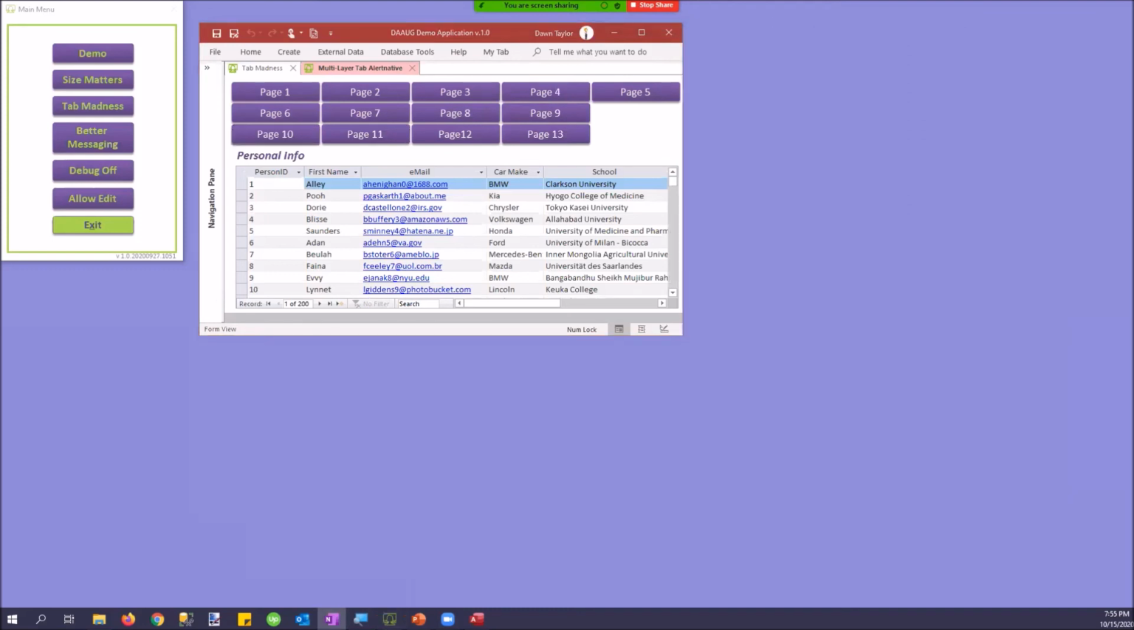Okay. So, any questions on this tab arrangement? No? Well, I think that's it.